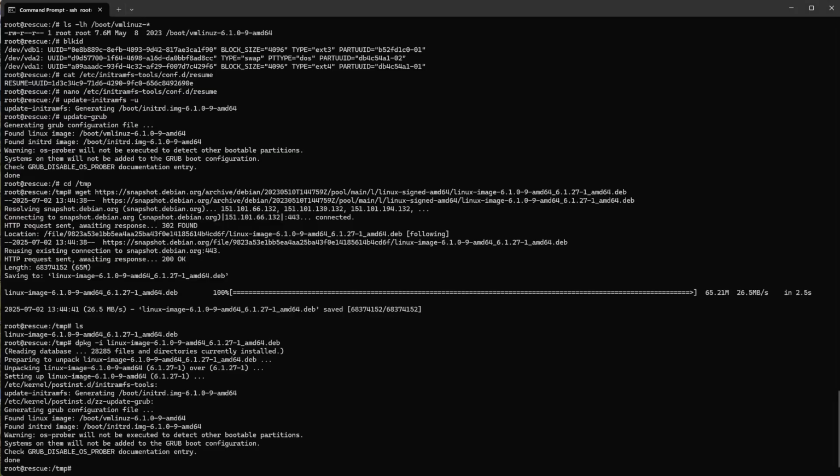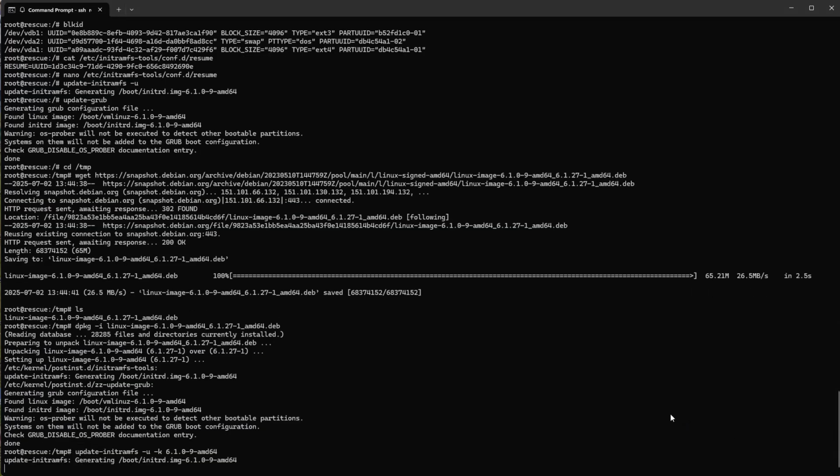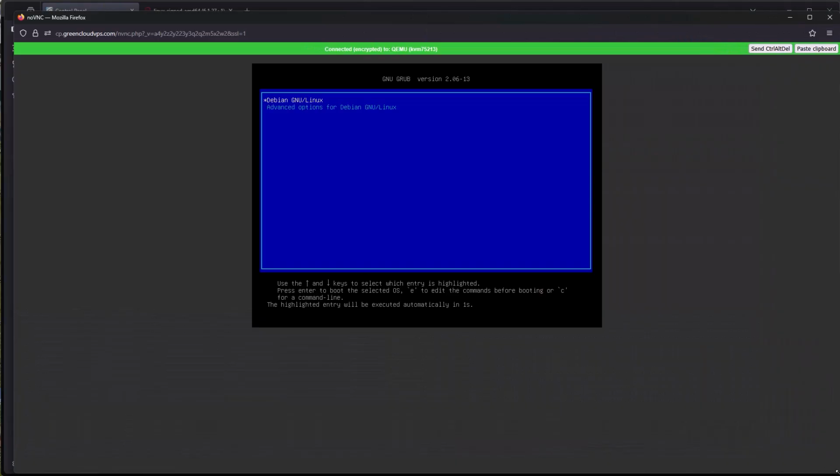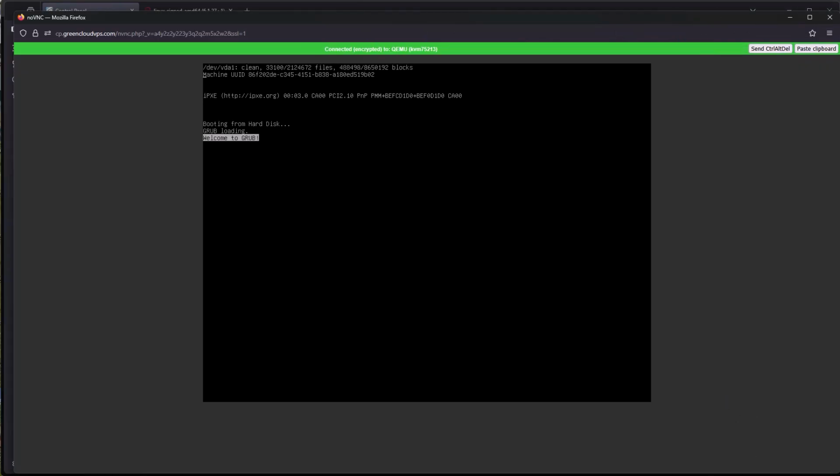Continue to regenerate the initramfs image for the installed kernel version. Then, update grub to recognize the kernel. After that, disable rescue mode, and your system should now boot normally into the installed and configured kernel.